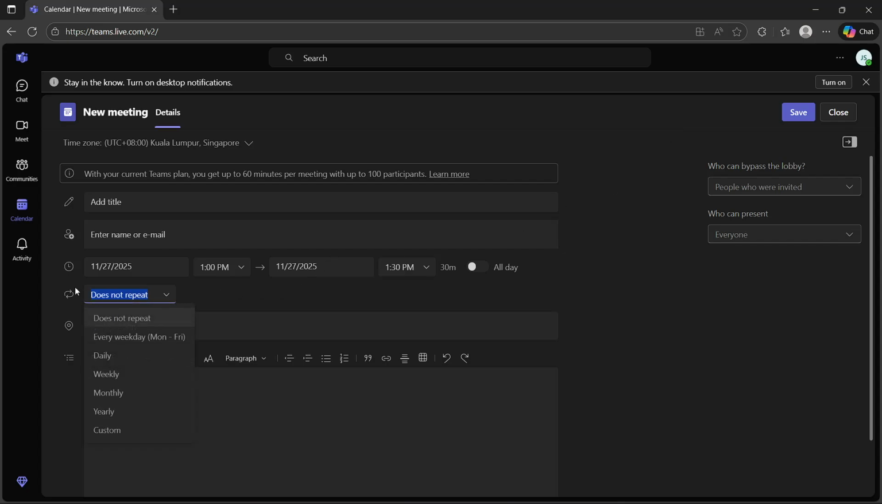And by the way, for the recurring option, you could also make it a repeating meeting. So it really depends on you if you want it as daily, weekly, monthly.